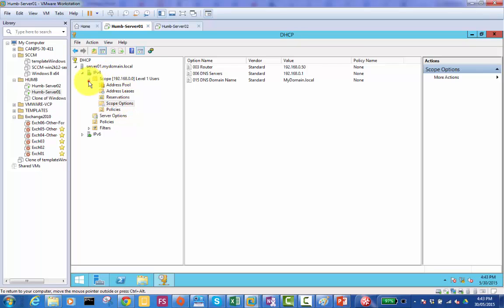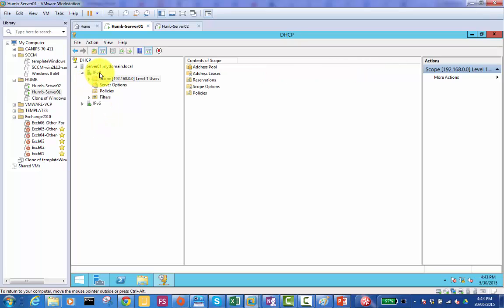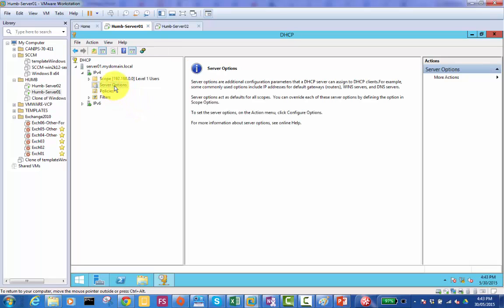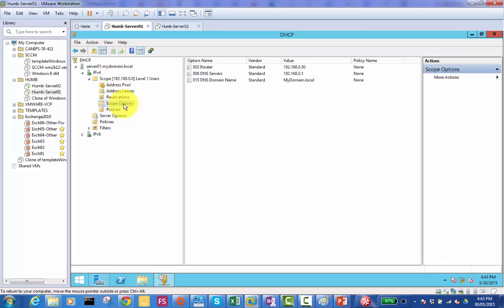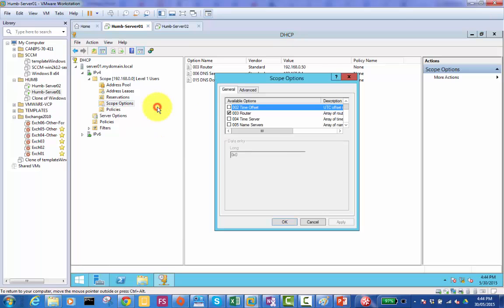Suppose I've created 5 or 6 scopes here. I'm using the 192.168.0 range, then I start using 192.168.1.0, 2.0, 3.0, 4.0, 5 subnets. So if I do the server options here, whatever changes I make here will change everything on all the scopes. But if I go to the scope options here, right click, configure options, you see this.